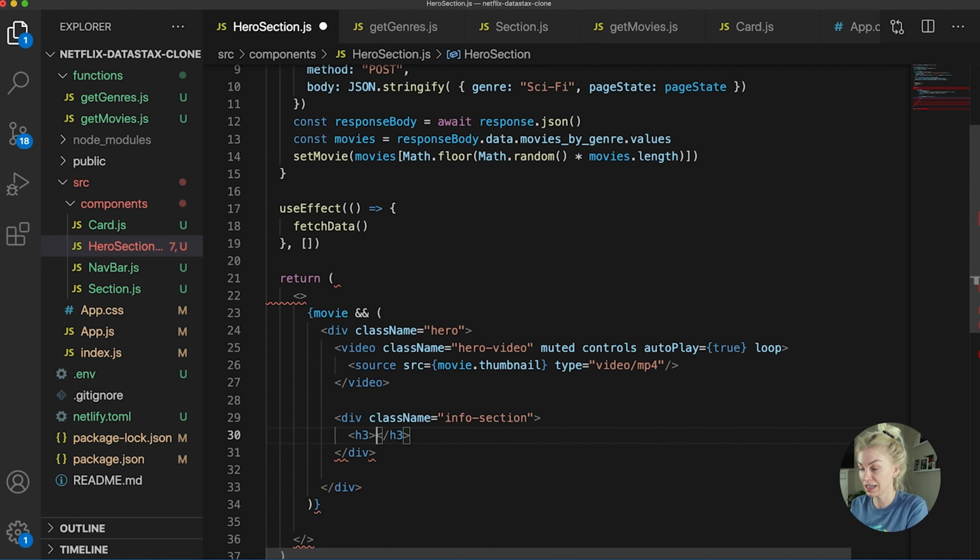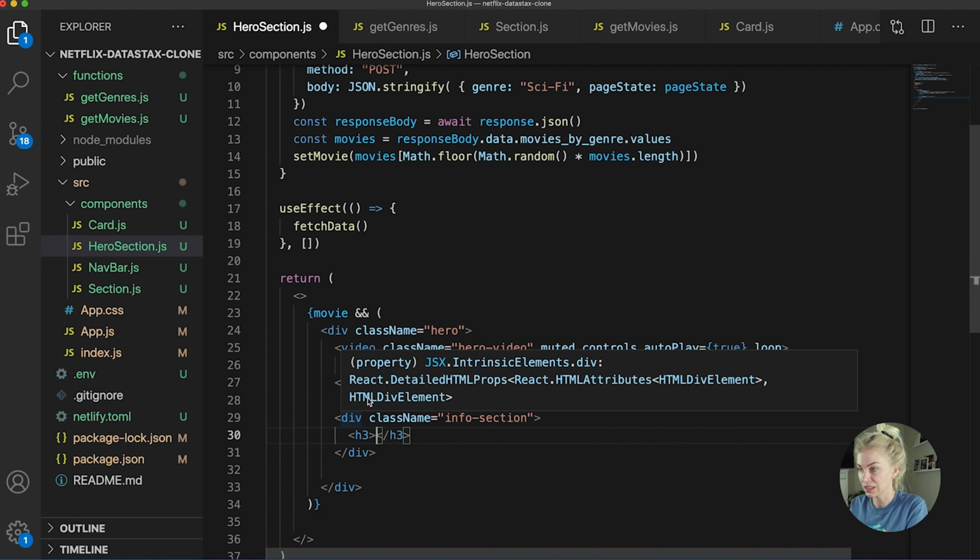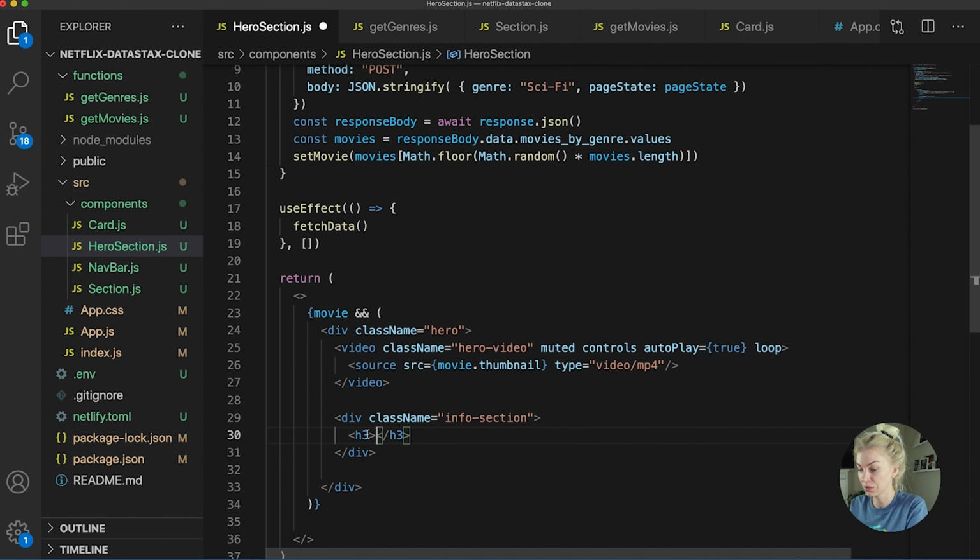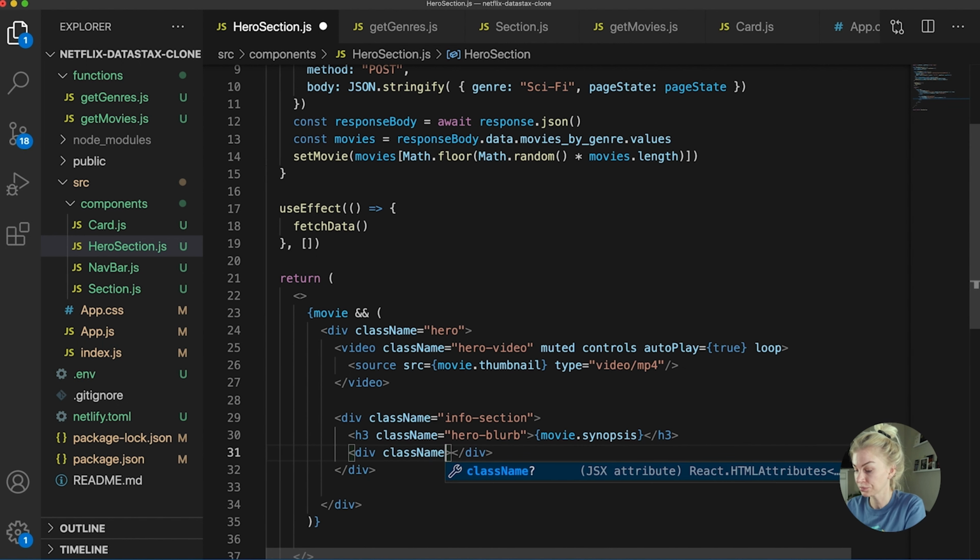And in it, I'm going to have, let's call this hero blurb, class name hero blurb. And the hero blurb is going to have the movie synopsis. Okay, so we're going to have that. And we're going to have another div that I'm going to call the class name button section. And in the button section, we are going to have a play button.